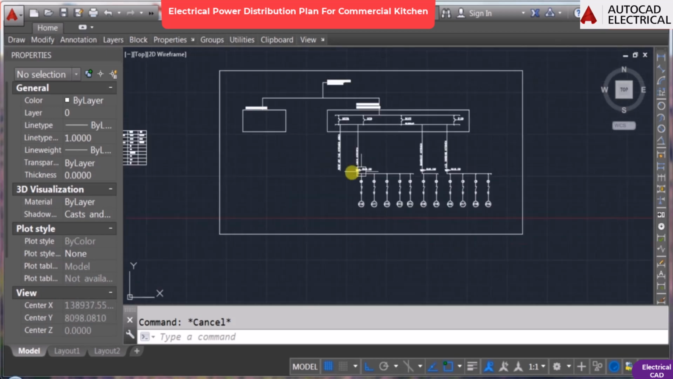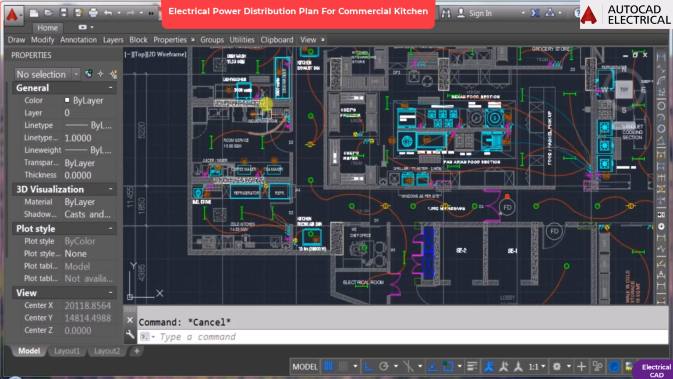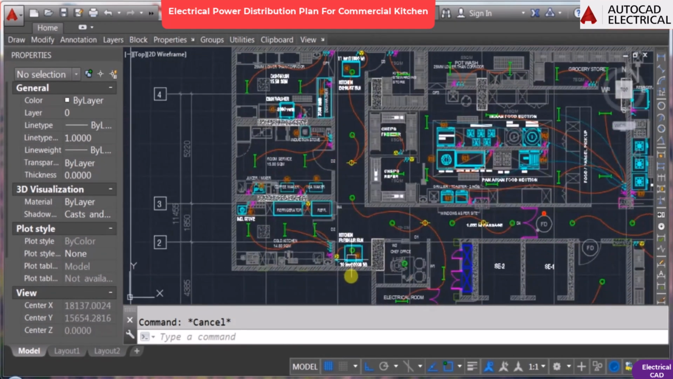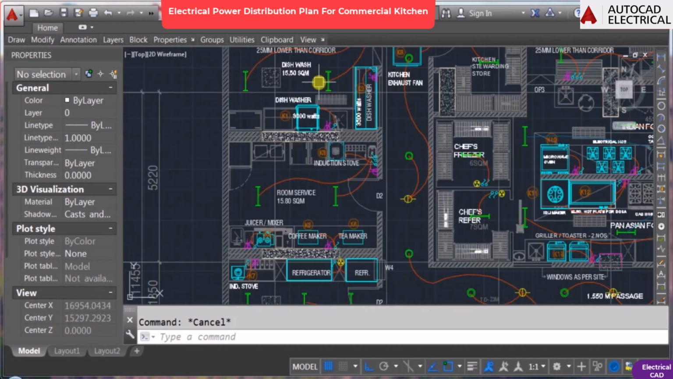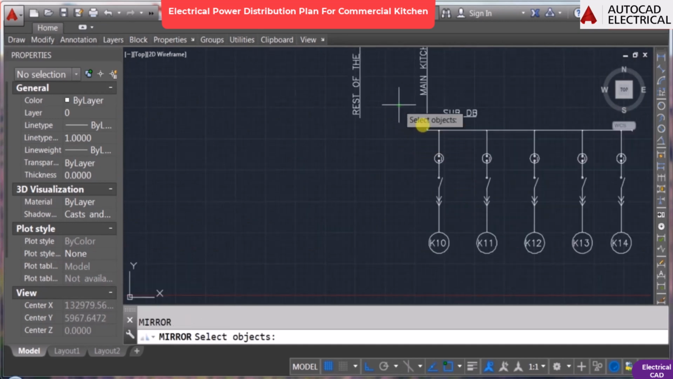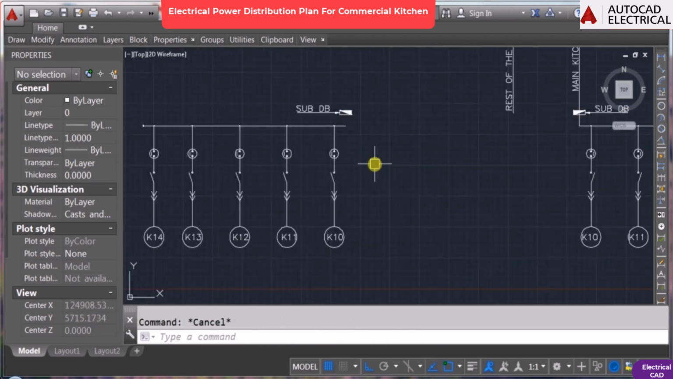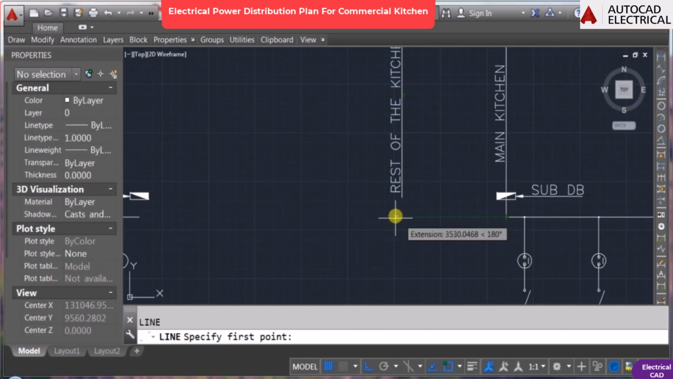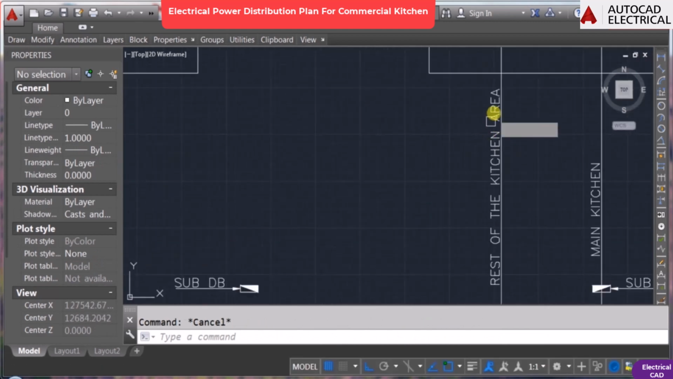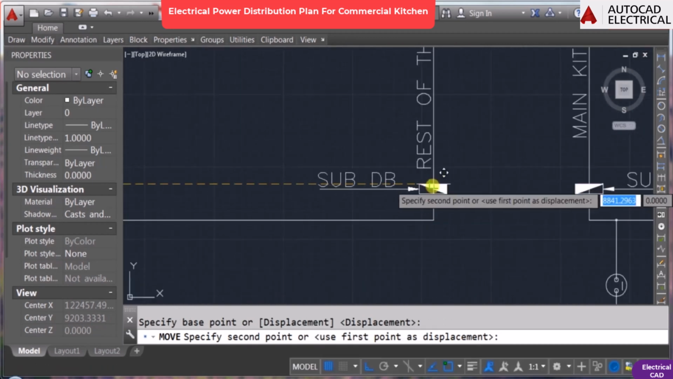Now this is the rest of the kitchen area. So into the rest of the kitchen area, these are the main equipments, that is from K1 to K9. So from K1 to K9, make mirror like this, and keep something for the rest of the kitchen area. This is the sub dB.